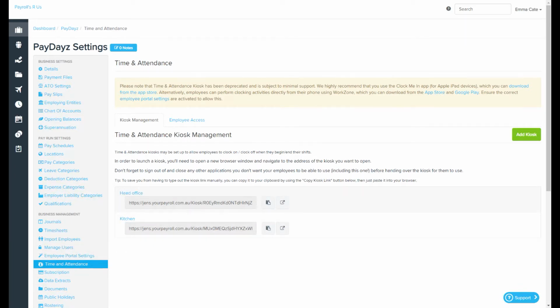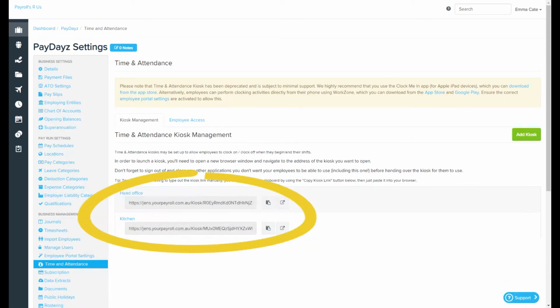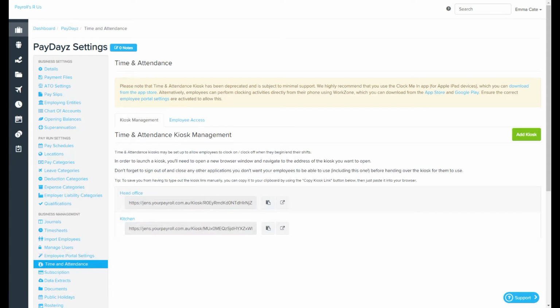A full access user can be set up to add a new kiosk for Clock Me In to connect to. However, restricted access users with kiosk access are not able to add new kiosks. Any kiosks you have already added within the business are listed here. And if you'd like to add a new kiosk, simply click the Add Kiosk button here.